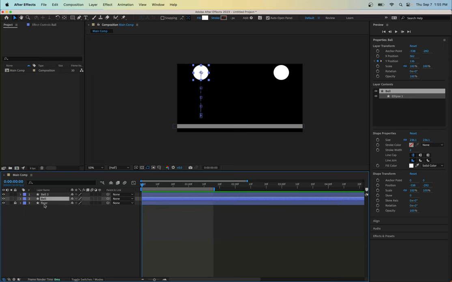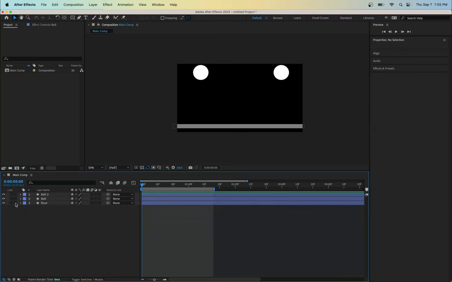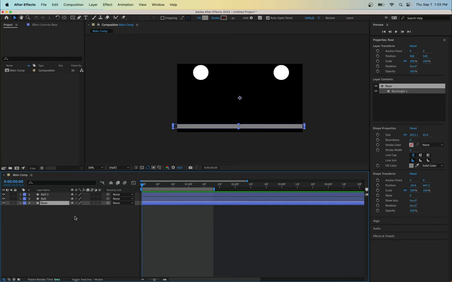To get to them, I'm going to do this on the floor layer down here. You push P and notice it automatically pops up position. You do R for rotation, you do S for scale, you do T for transparency, which brings up the opacity, and A for anchor point.